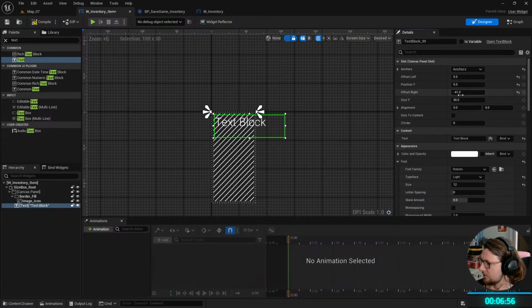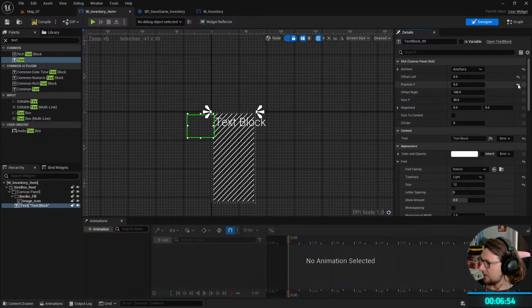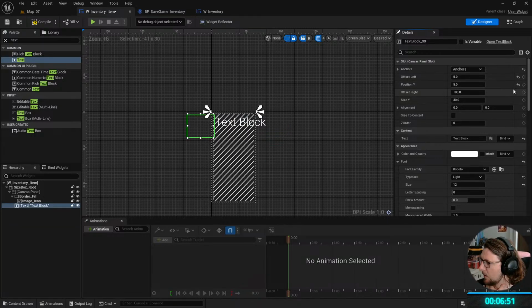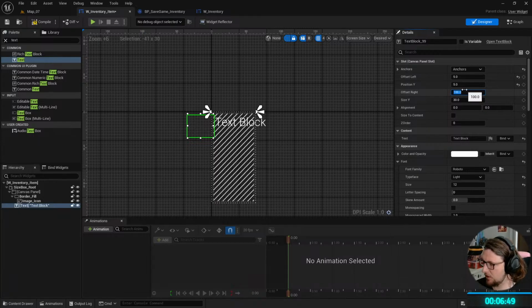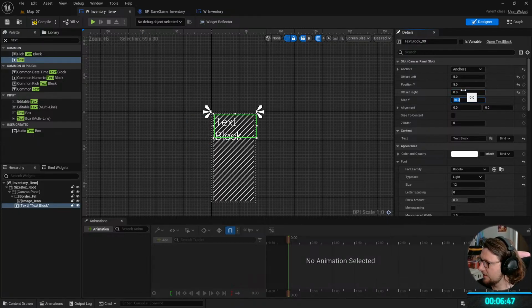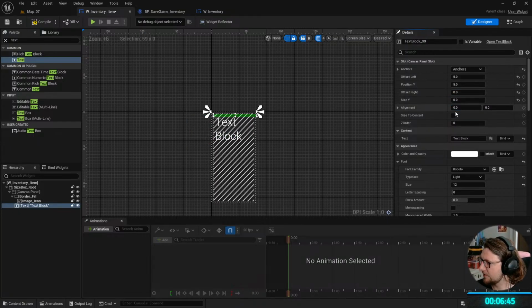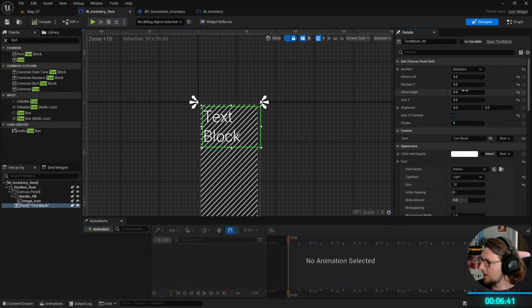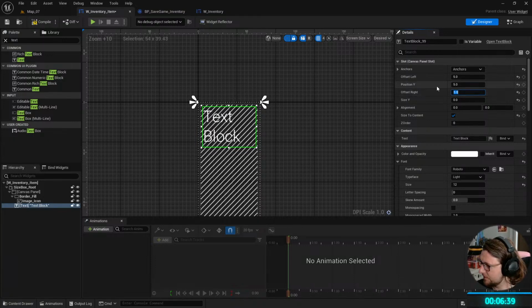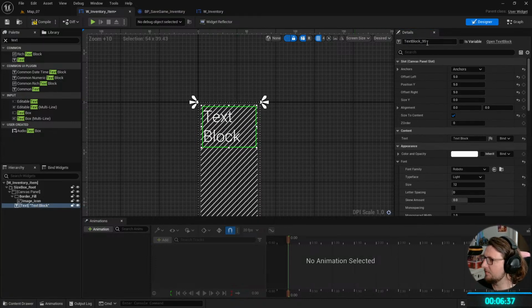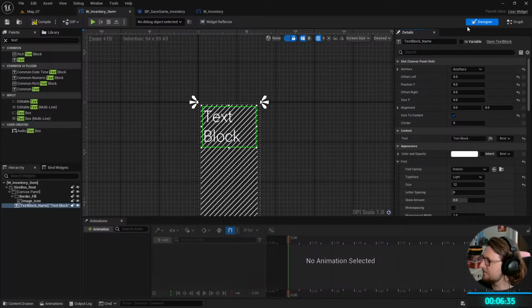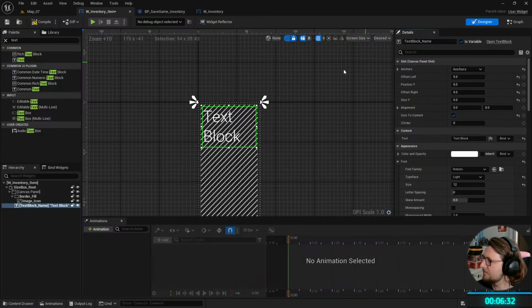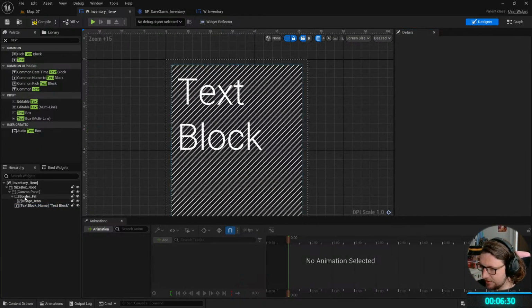Ah, that's not working. Wonderful. Set right, nothing. Size Y, doesn't matter. Size it to content. Okay. Offset from the right should be 5 units. Okay, so we've got this text block. We'll call this name. It's going to be really hard to read it though.